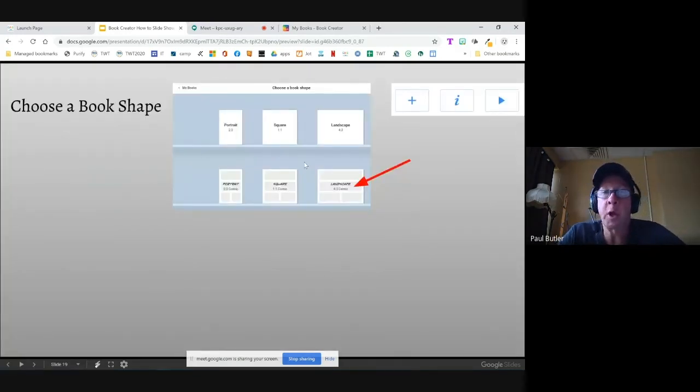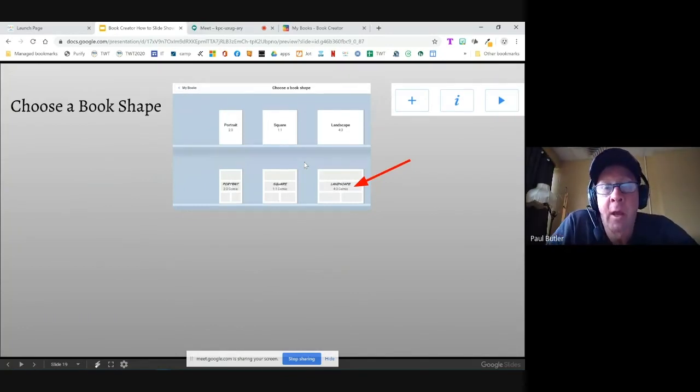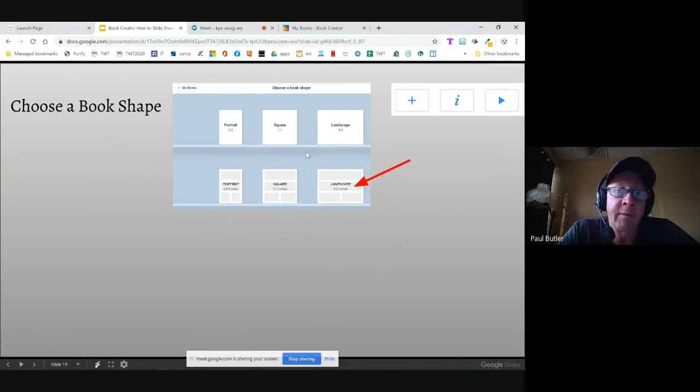All right, so once you're in, it's going to ask you to choose a book shape. So you have 6 choices. You've got 3 on the top row here: portrait, square, and landscape. And you've got these ones in the bottom. So these 3 on the bottom, if the students choose one of these or yourself, you'll have access to the comic features that are in Book Creator.